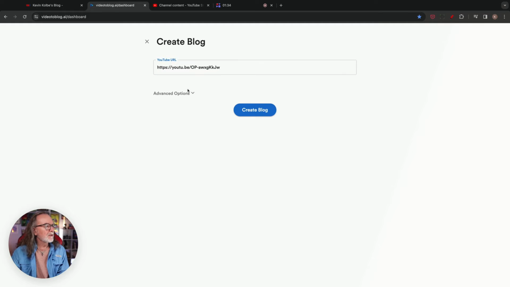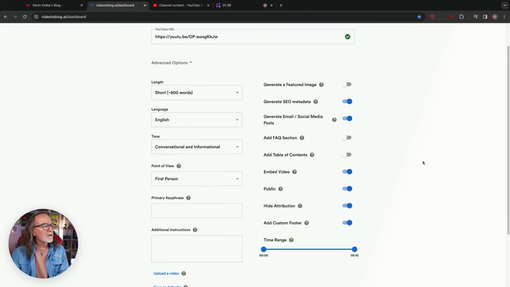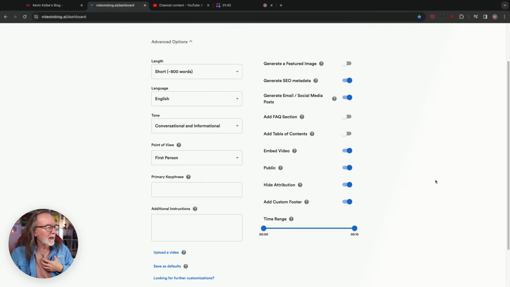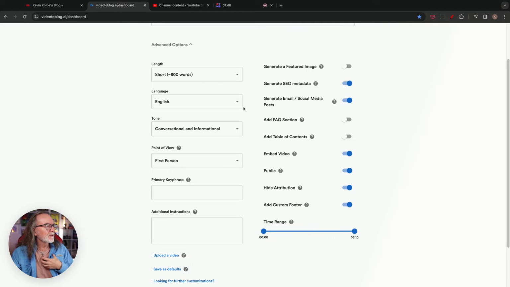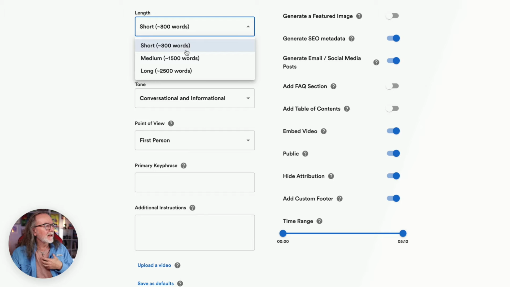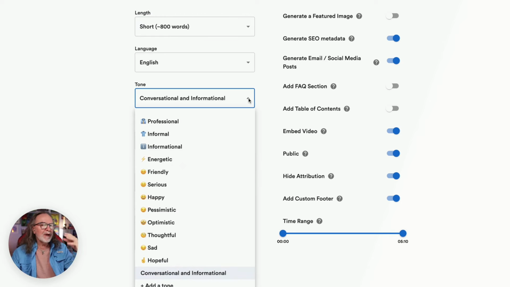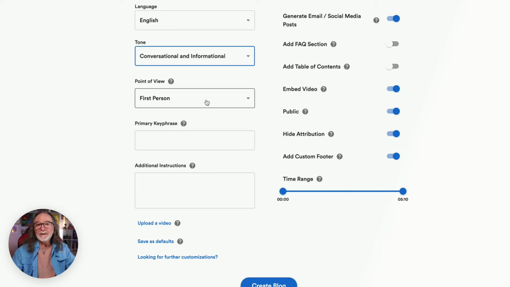Now, before I hit Create Blog, you have so many options here. What you're looking at is what I have saved as my default. I don't want to jump ahead, but I will a little. You can do Save as Default. You have the option to choose length. I've chosen short. I just think it's better for me. English is my language. Tone: you can combine. Right here, I have decided I want to go with conversational and informational because I'm more of a conversational kind of dude. First person: I want it to sound like it's me talking to you in the blog.